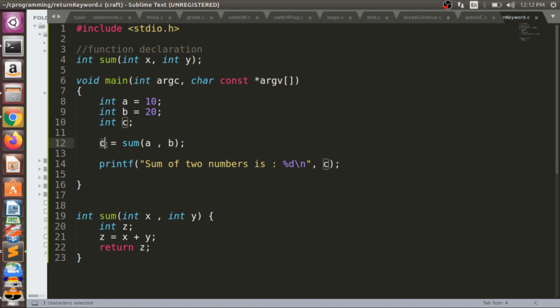Then we write c is equal to sum a, b, which means we are calling the sum function with values a, b. The value of a will be assigned to x, b will be assigned to y, and here we have another variable, int z. So in z we will do the plus of x and y, and z will be the returned value. So here we write return. So what will happen, the value of z will become the value of c.